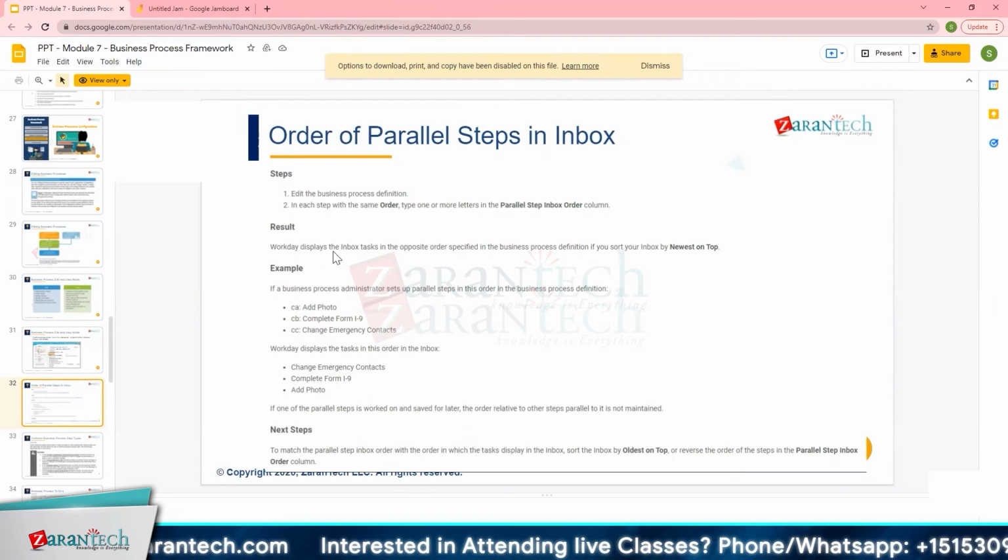Workday displays the inbox step tasks in the opposite order specified in the business process definition if you sort your inbox by newest on top. So let's say a business process administrator has all these parallel steps, right? You have add a photo, complete form I-9, change emergency contacts.